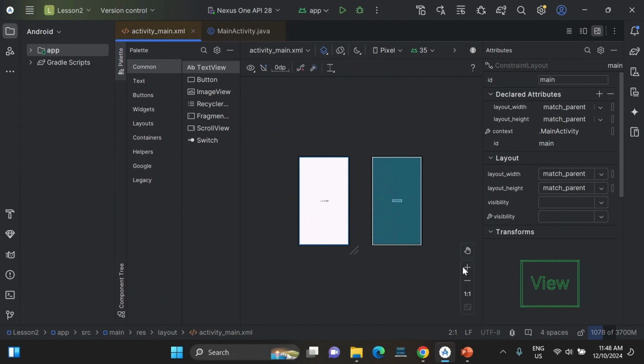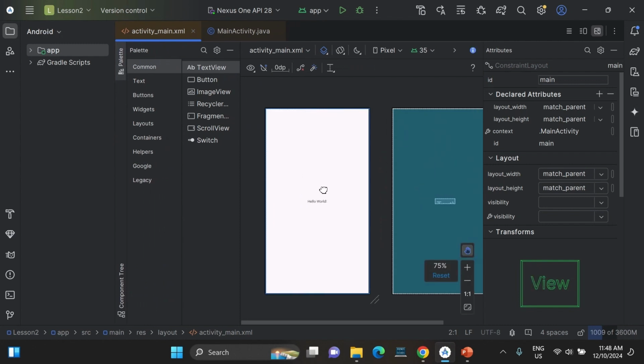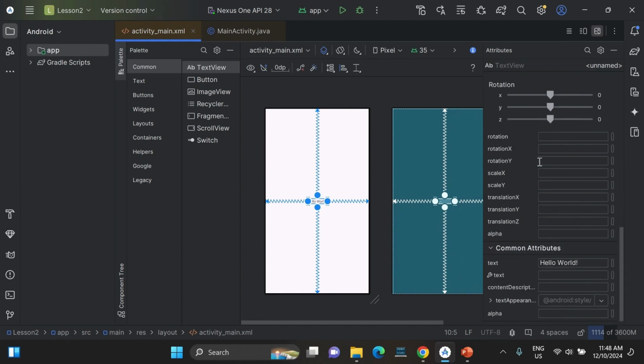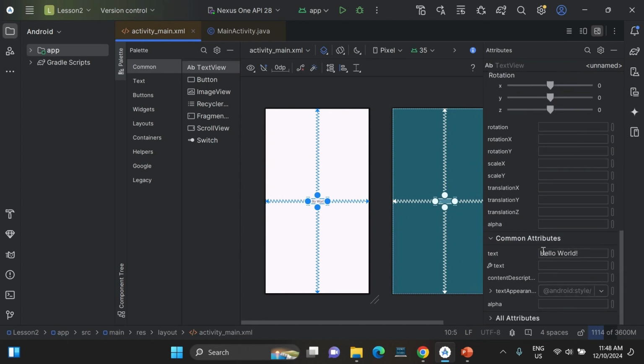Let me zoom in a little bit. Let's change the text there. By default, it gives you Hello World, so let's change that Hello World to something else. We'll come to this area at the right, and you can see this text here. So change the Hello World to something.